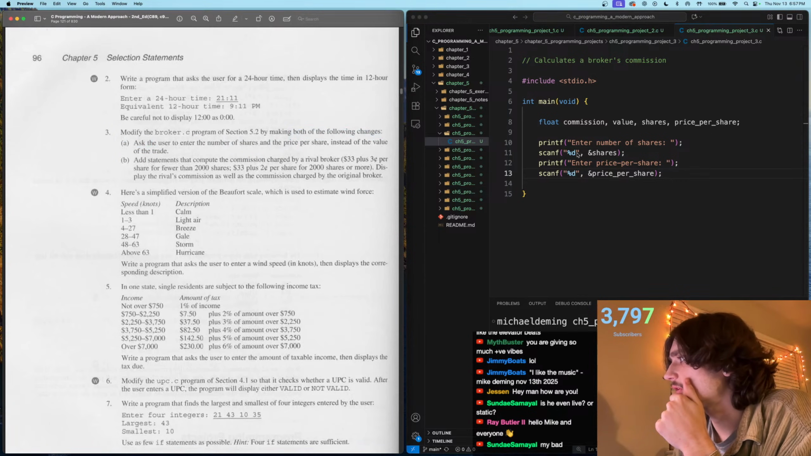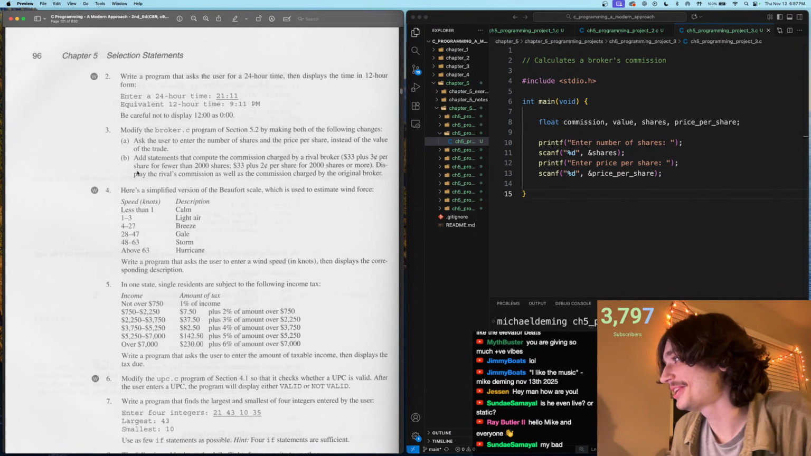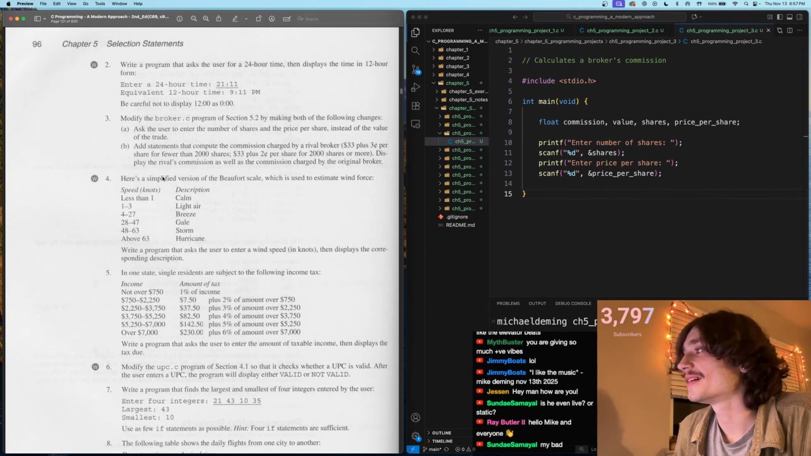And the price per share, oh, it is not hyphenated. I thought it was hyphenated. I'm really bad at knowing when things are hyphenated or not, like in English. Not like I've been speaking it my whole life.